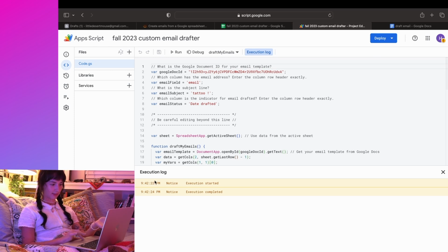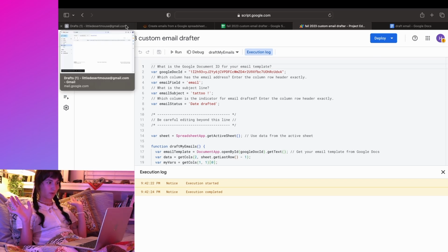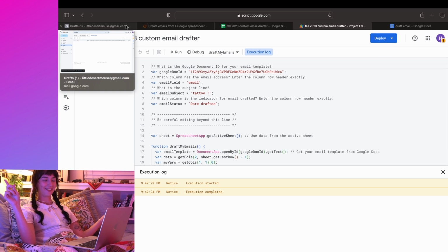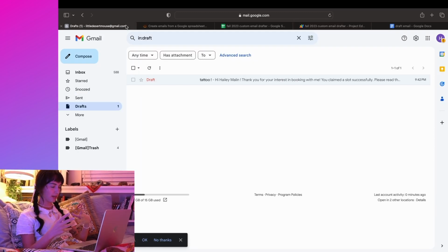Here I can see that it has executed what I wanted it to do, and hopefully, if all went well, if I go into my Gmail account that is tied to all of these accounts. So make sure that you're using the same Gmail account for the sheets, the doc, your form, the app script, and then just having your email open. Make sure that they're all the same, coordinating.